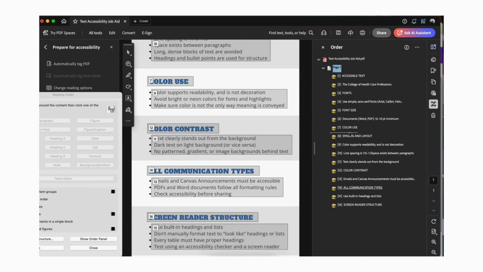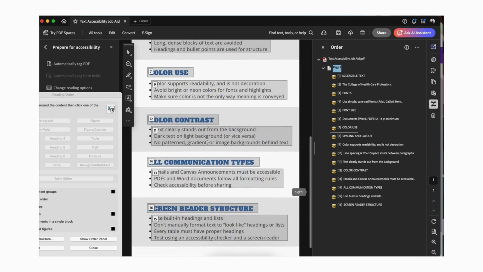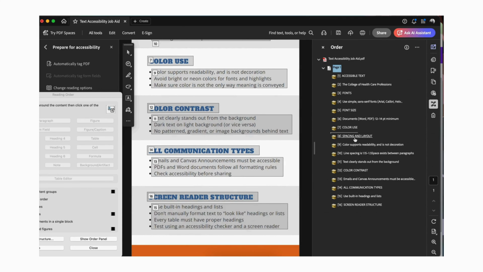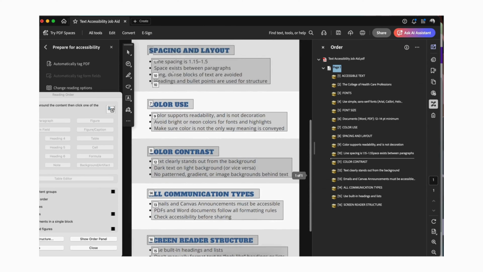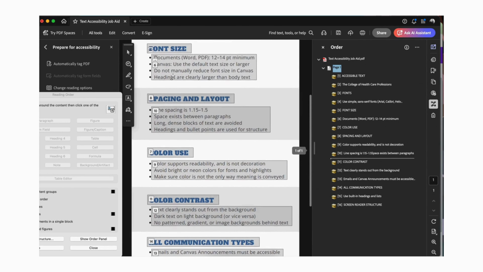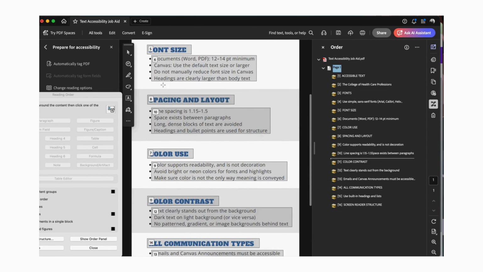Spacing and layout should come first. Color contrast should come first. So now it's 7, 8, and these are out of order. 5, 6, 8, 10, 7, 9. I need to fix that. So 5, 6, spacing and layout should be 7. This one, which is 10, should be 8.